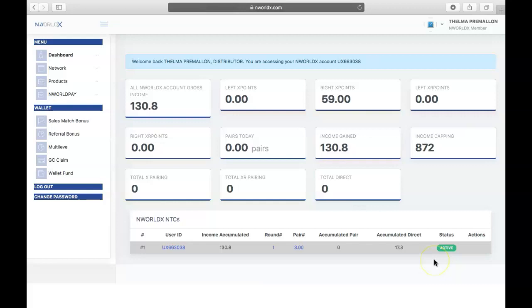So once you have more than 1 account already, to see the status of that particular NTC, you just click browse. You can find a browse button here the moment you have more than 1 account. So when you click the browse button, you will now be redirected to the dashboard of that particular NTC. So this is the dashboard section of your NworldX account.